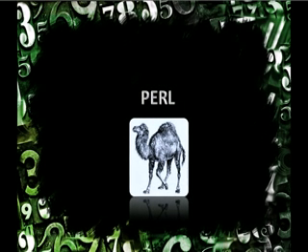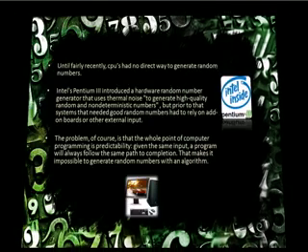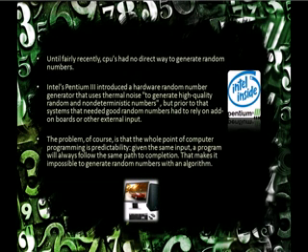Now let us focus on random numbers in Perl. Until fairly recently, CPUs had no direct way to generate random numbers. Intel's Pentium 3 introduced a hardware random number generator that uses thermal noise to generate high-quality random and non-deterministic numbers. But prior to that, systems that needed good random numbers had to rely on add-on boards or other external inputs.